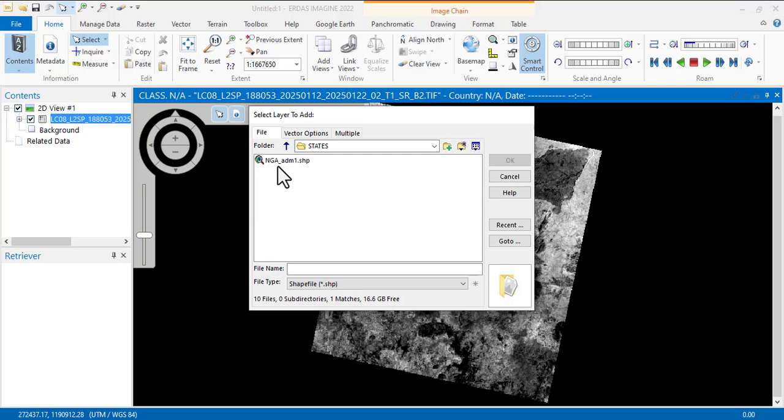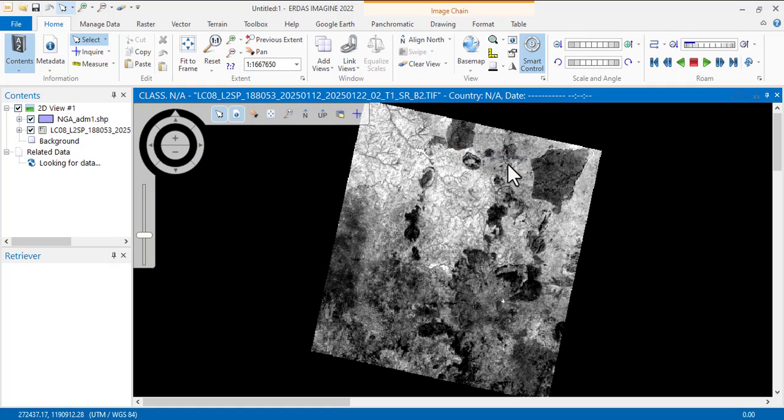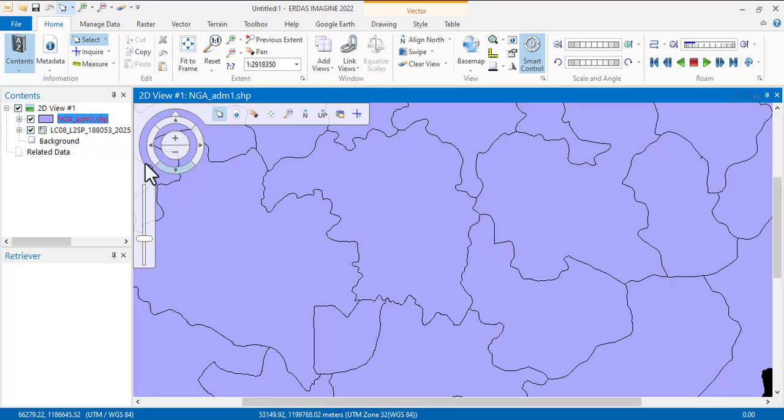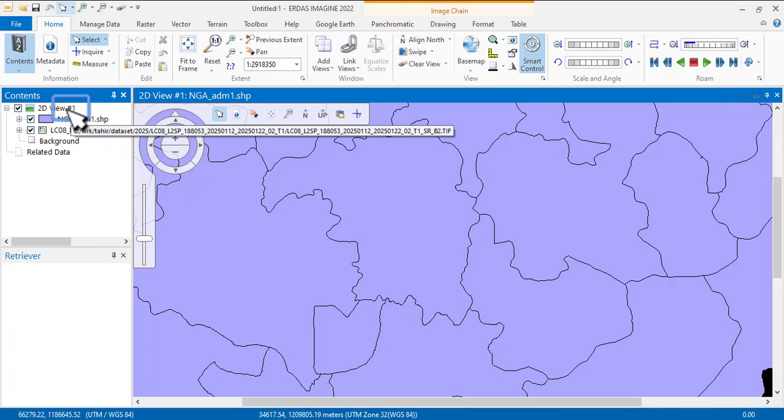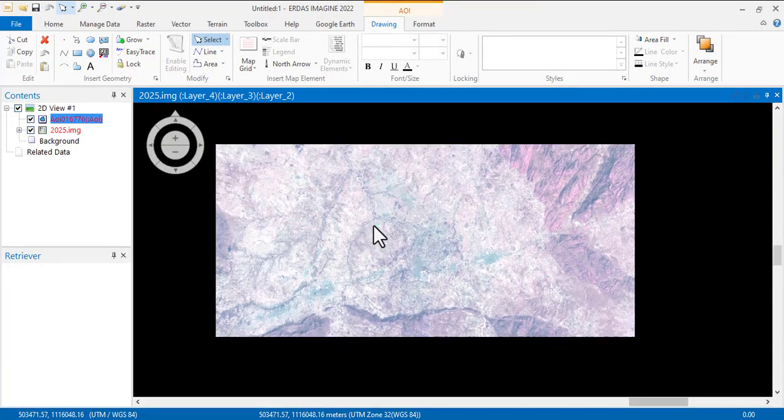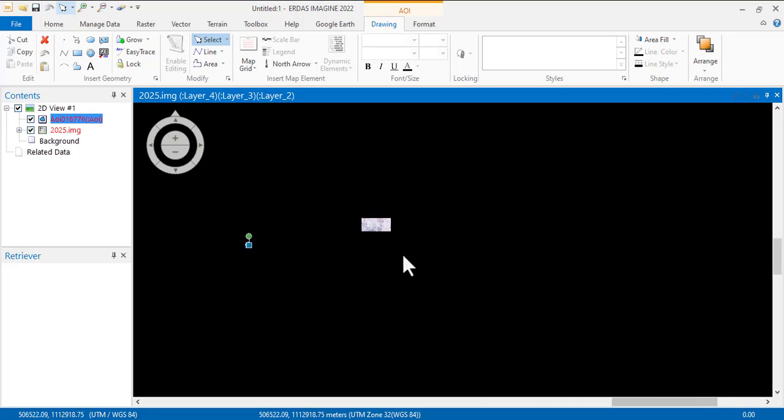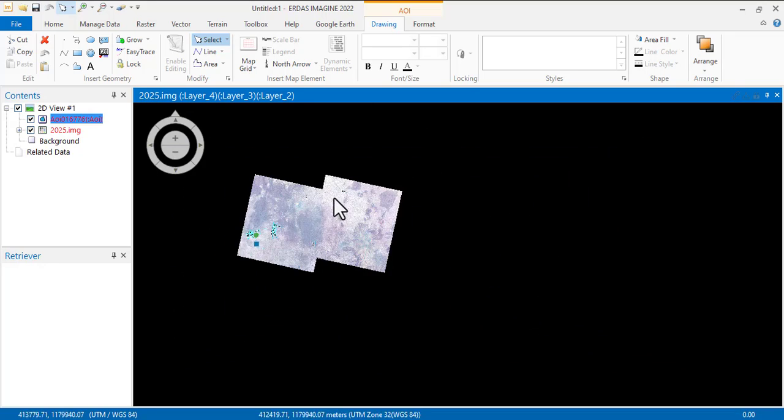I have a shapefile of Nigeria, so I'll just bring it. You see that it's going to cover everywhere. I drag this one up. So that is how you open them separately. I'll also show you another way to open them, but for now let's explore these options. If I zoom this thing down, you see that there's a Nigerian file everywhere.